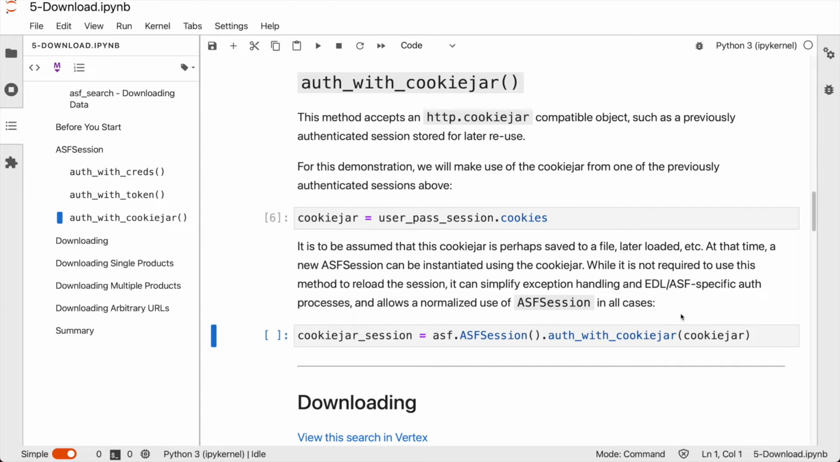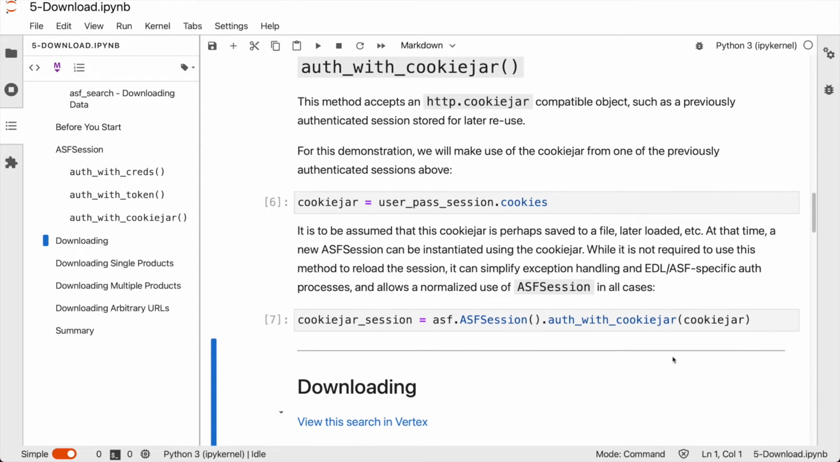At that time, you can create a new ASF session using that cookie jar. And of course, while it's not required to use the ASFSession class to do this, we provide this approach just for consistency's sake, just so you can always be using ASFSession and have the expected behaviors there. So to do that, we simply call asf.ASFSession, and we can chain that auth_with_cookiejar method and pass the cookie jar that we grabbed and saved and reloaded. So now we have a cookie jar session that is also active.